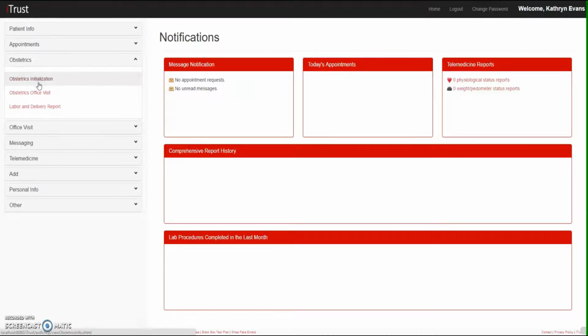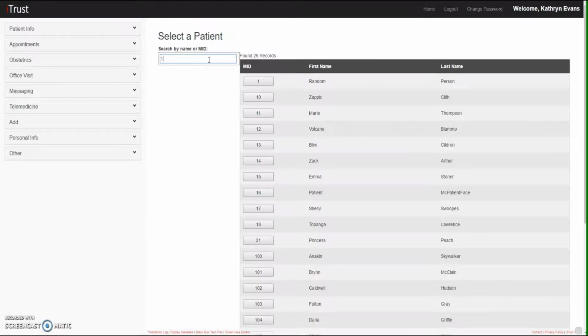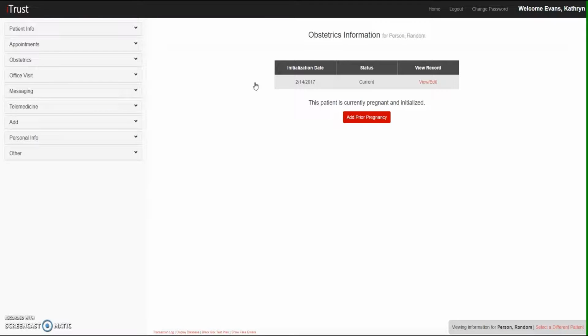Obstetrics care begins at the obstetrics initialization page. After selecting a patient using their name or their MID, you can add and view initialization records for that specific patient in order of recency.